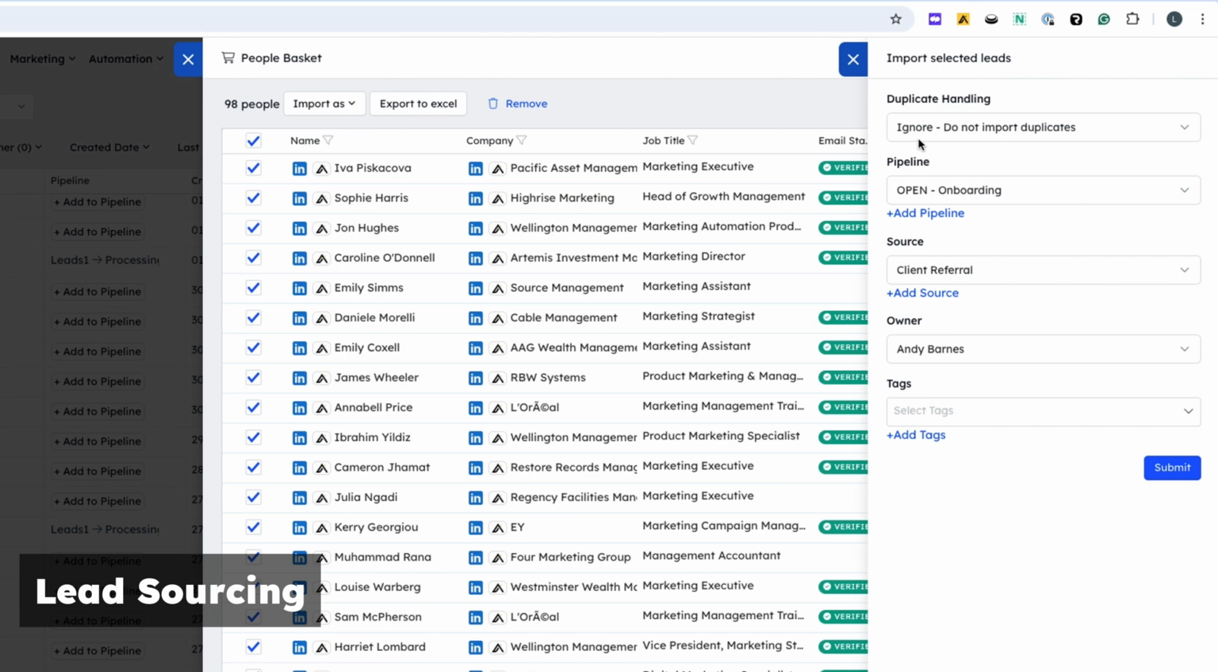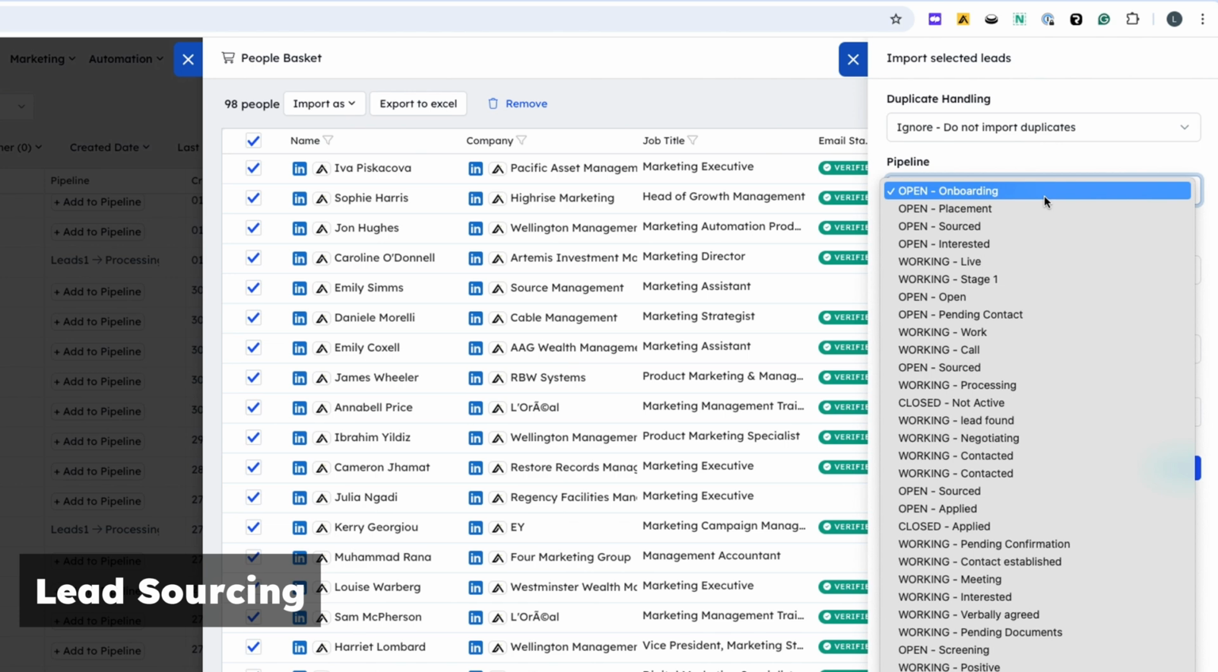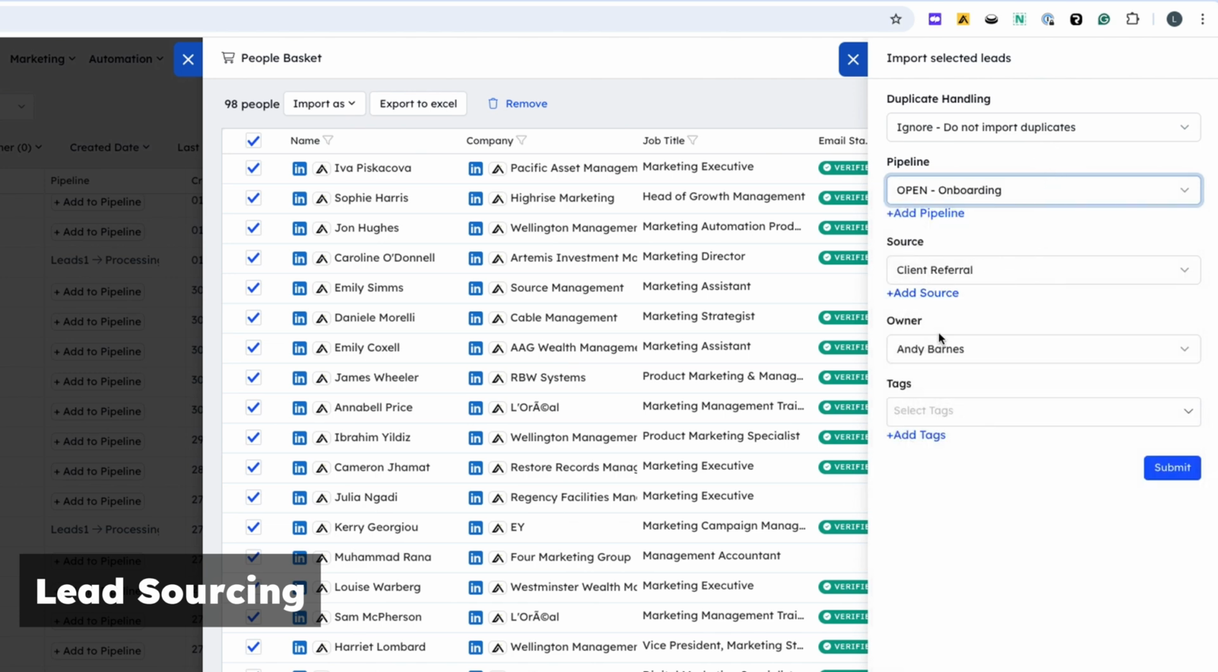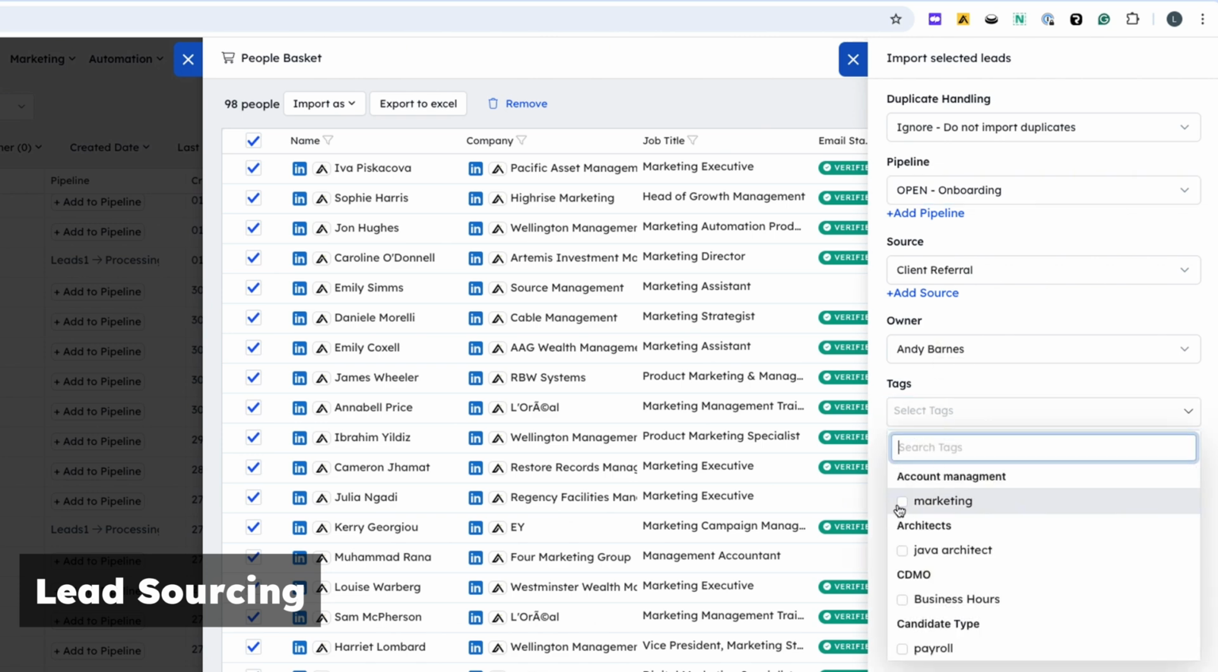We want to make sure we're ignoring any duplicates, or we can even update the records if there are any duplicates in there. We can add them to a specific pipeline and a specific stage in a pipeline. We can assign the correct owner and any additional tags that we may need.